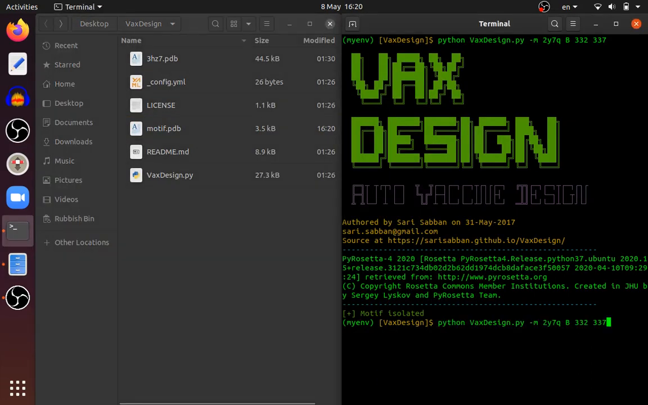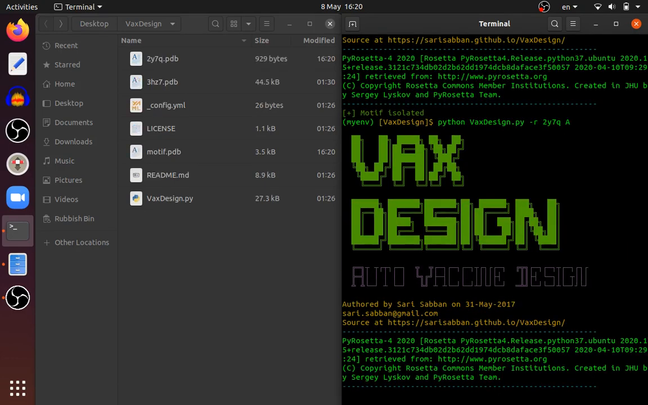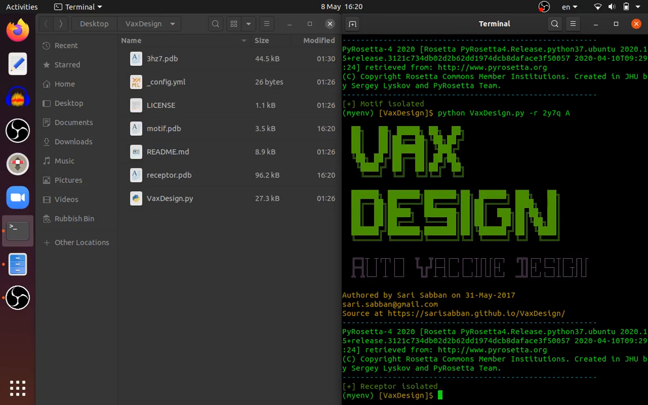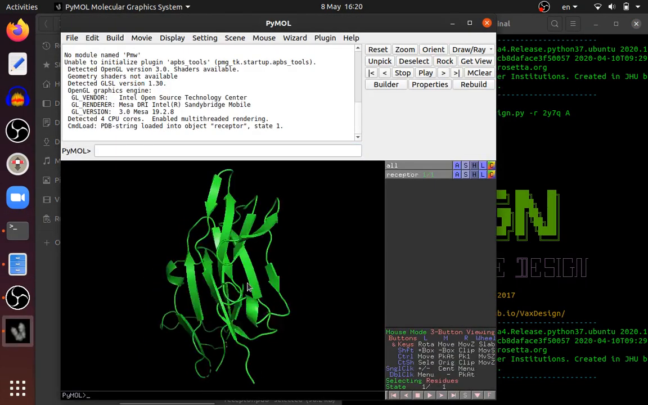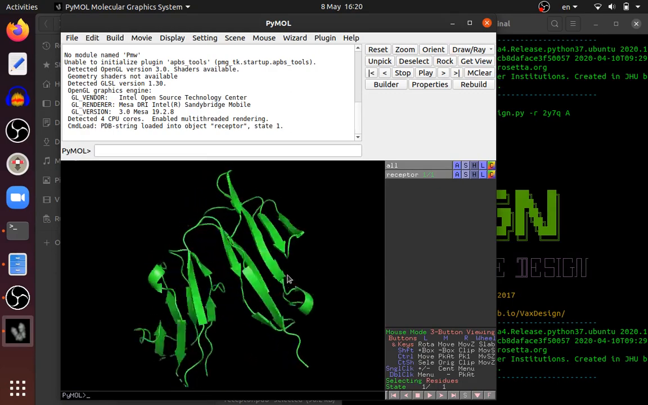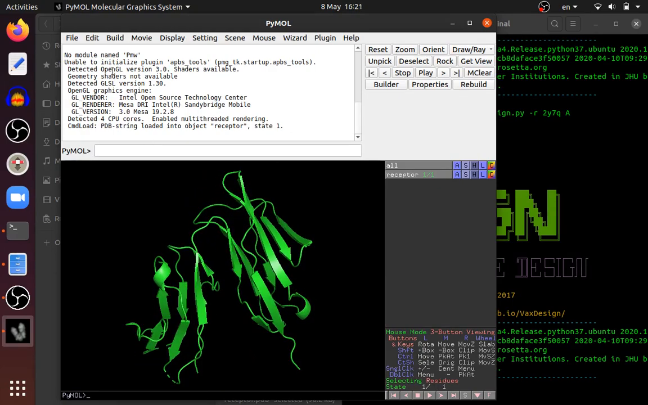Then the graft protocol requires us to provide the receptor, like an anchoring point, the structure that binds that motif. And as you can see here, we will isolate the receptor by writing python vaxdesign.py -r for receptor, then 2Y7Q and chain A. So that entire chain is our receptor. And let's check it out. We will get the receptor.pdb file, and this is our receptor exactly as expected.